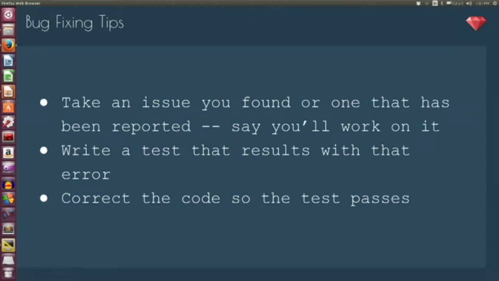All right, bug fixing tips. Take an issue you found or one that has been reported and say you'll work on it. Make sure that on GitHub you say, hey, I'm going to take this and work on it. Write a test that results in that error and then correct the code so the test passes.